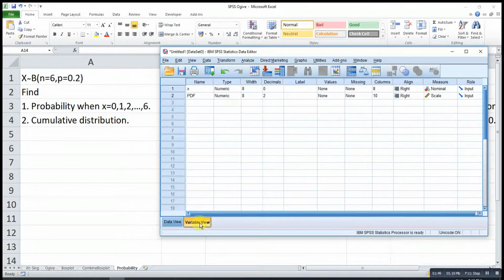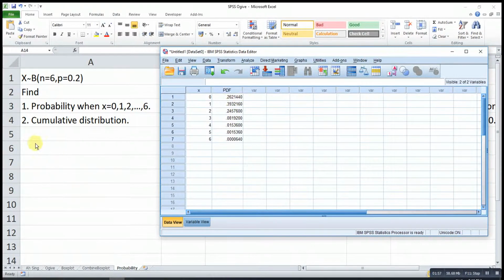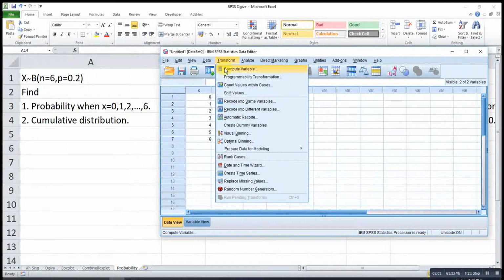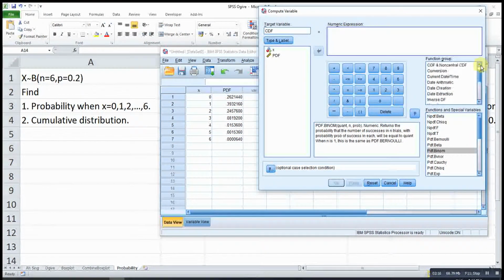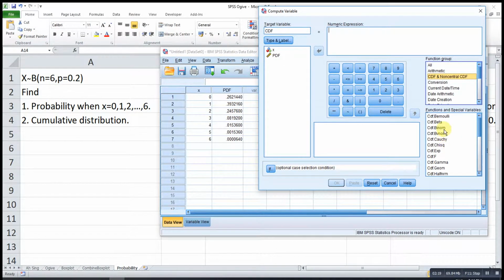Let's say we want to increase the decimals, we can go to variable view and increase accordingly. Let's say we are asked to find the cumulative distribution, also go to Transform, Compute Variable. We can simply change P to C. Let's say we worry any error arises, then we just delete and look for CDF binomial, then we select. As we can see, it has changed from P to C already.